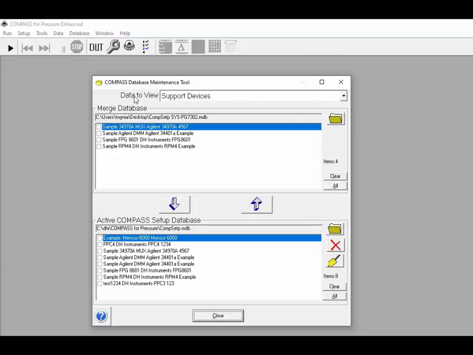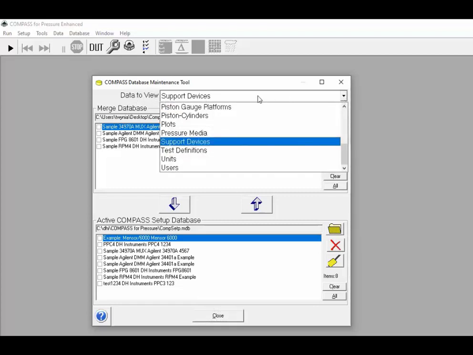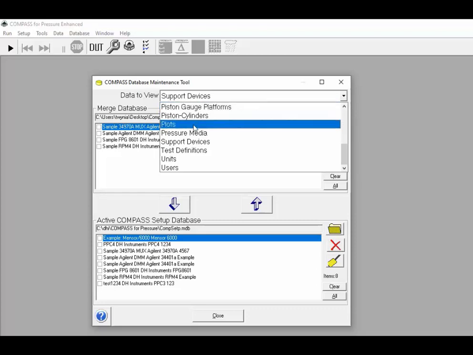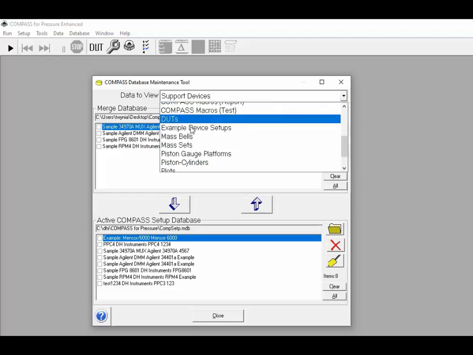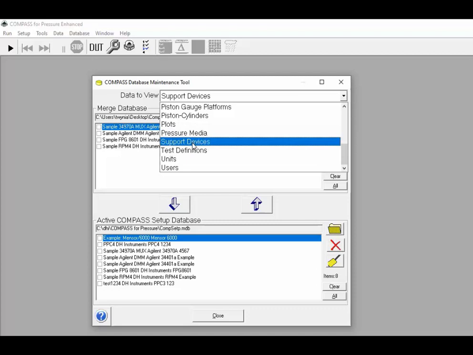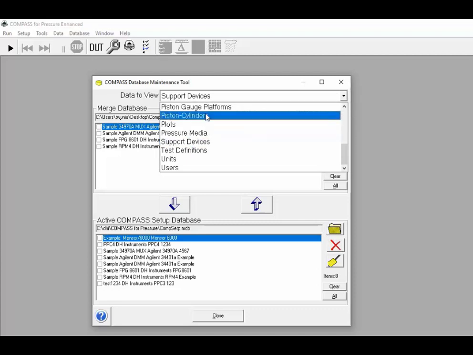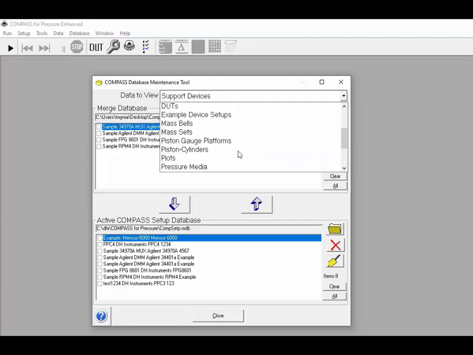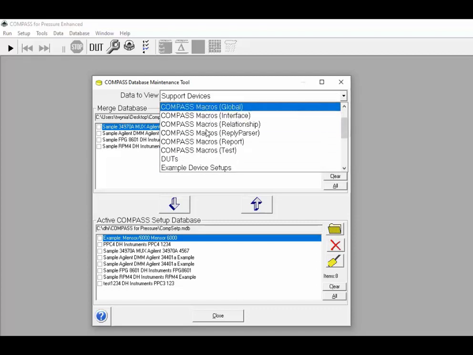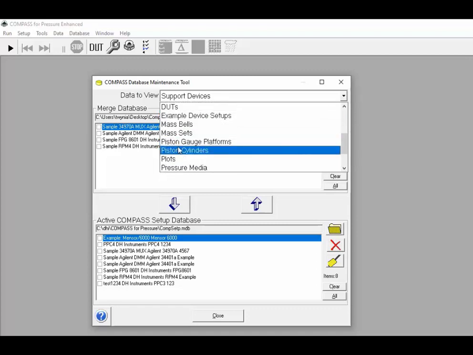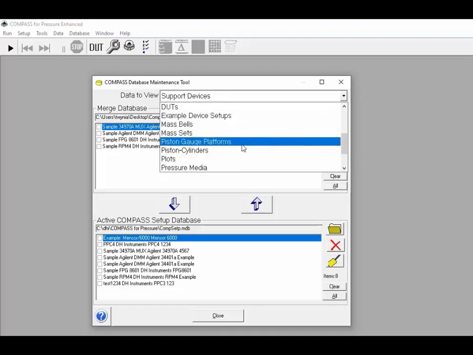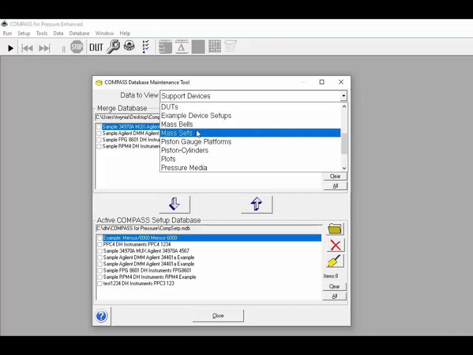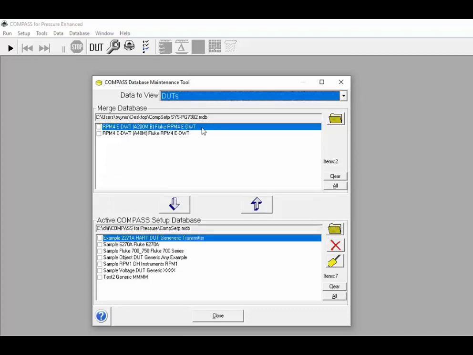And first thing we'll want to check here at the top is which type of setups we want to transfer. So again, this would be DUTs, support devices, piston gauge setups, and test definitions typically. You will see there's other stuff in here like macros that are also part of the database that you can move, but normally it's the main ones just mentioned. So we'll start with DUTs as an example.